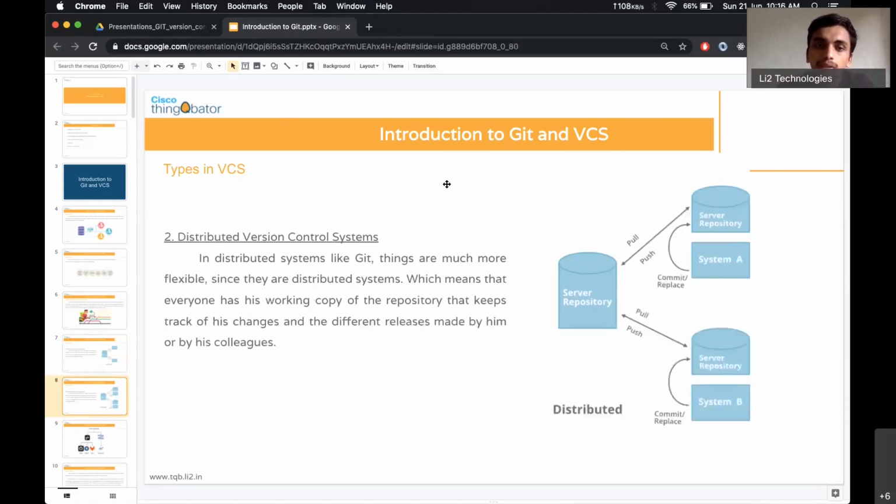And coming to distributed version control systems, in this, as I said, every single machine that is connected to the repository that is hosted on the server will have the same copy of all the files, all the logs, all the records, what changes have been made. So you can say it's like a clone of the same folder on everyone's computer or machine. This is the distributed approach, where GitHub you can consider as an example, and we will be learning it in this course.